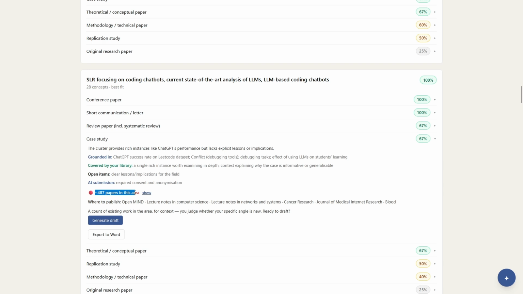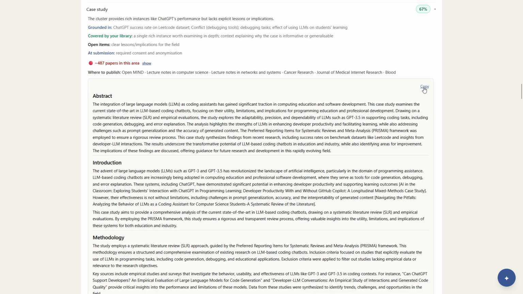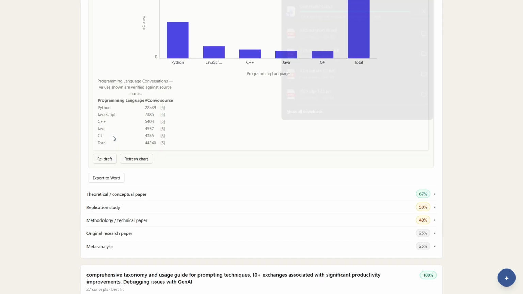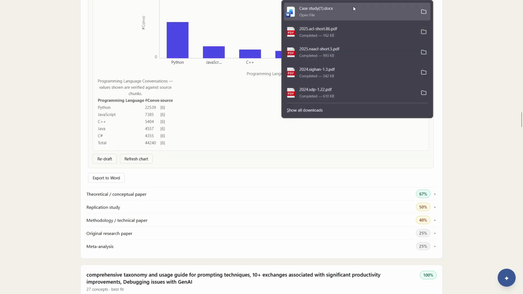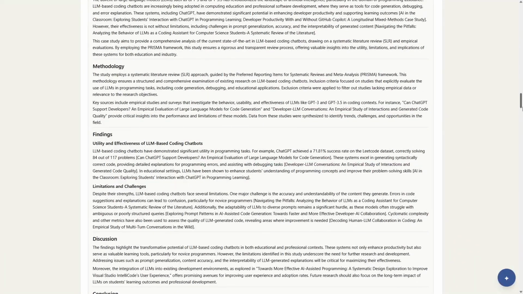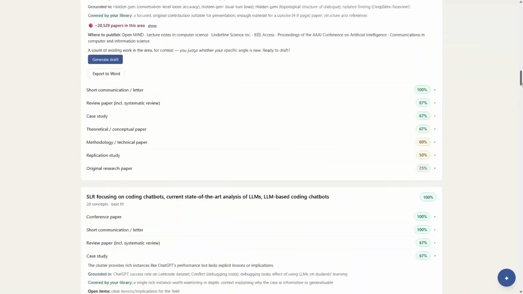If you find an appropriate direction, you can select Generate Draft. This produces an initial document based on the chosen topic and publication format. It may include sections such as an abstract, introduction, methodology, and conclusion, together with potentially relevant figures. The draft provides a structured starting point that can then be reviewed and developed further.